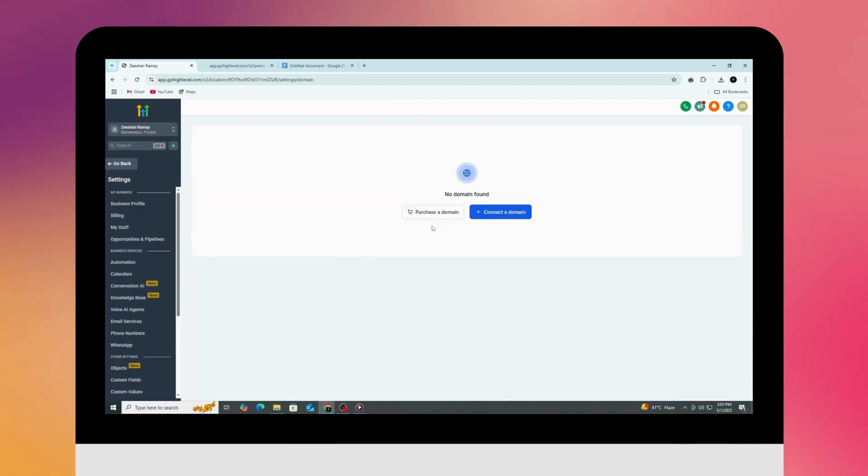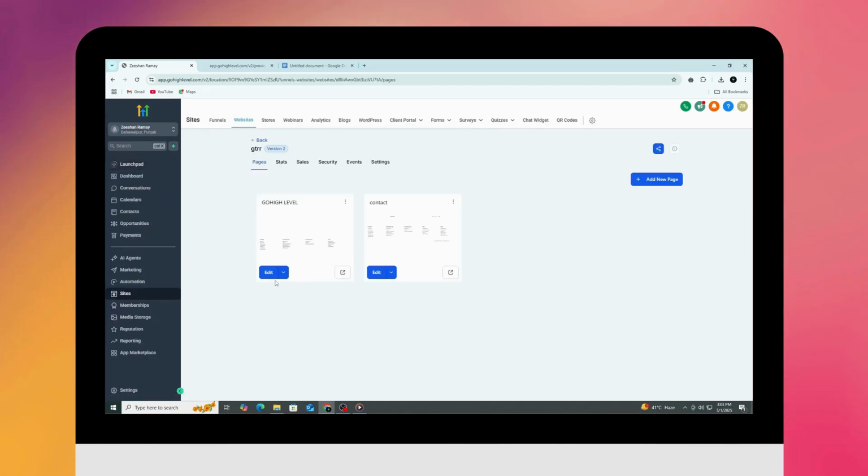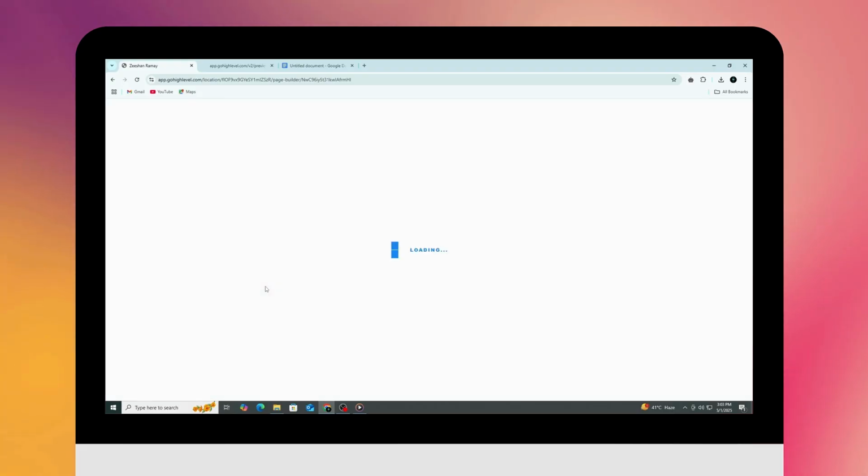After assigning the domain, your website is now live. You can share the link with others and they'll be able to visit your site. If you need to make changes, just come back into the editor, make your updates, and hit save again.